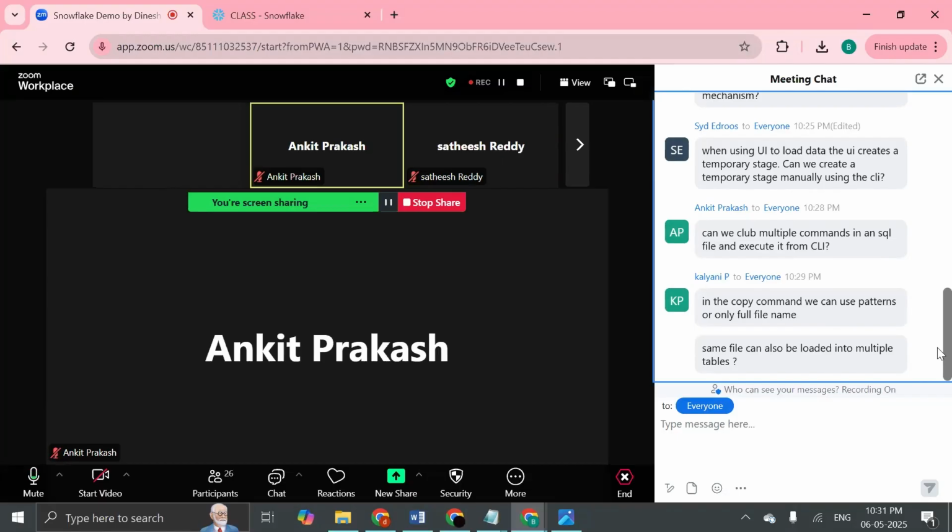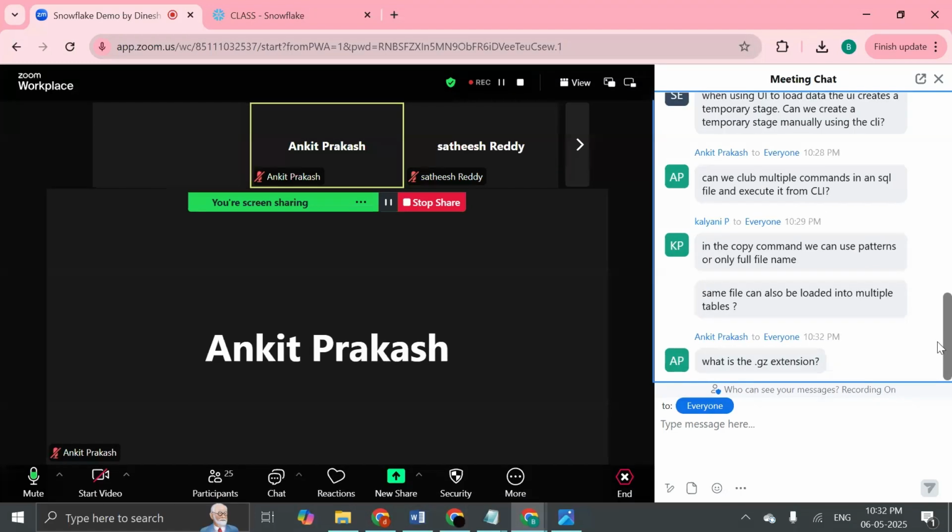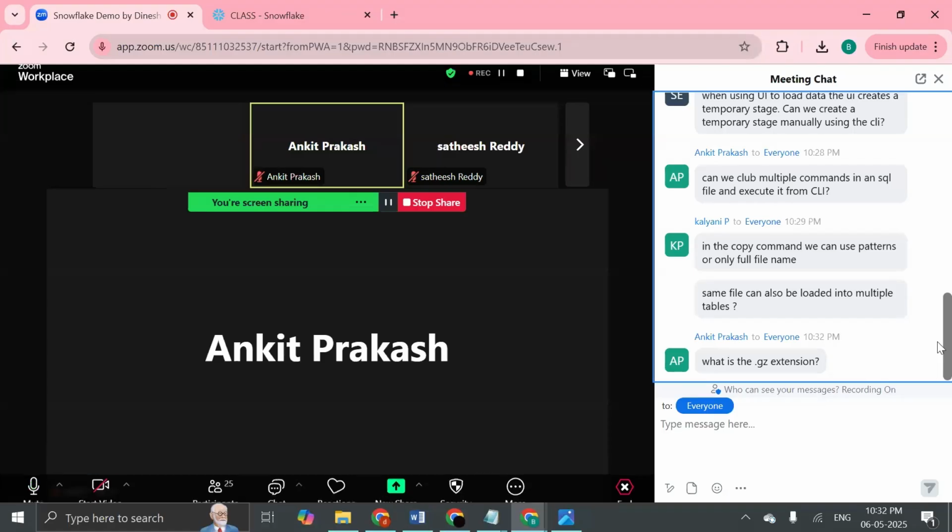Yes, that is possible. You can load the same file into multiple tables. There is no restriction in that. The table structure should be the same, then only we can do that.